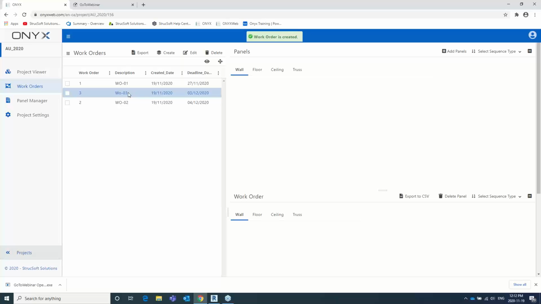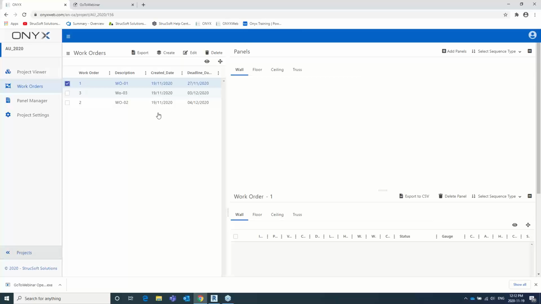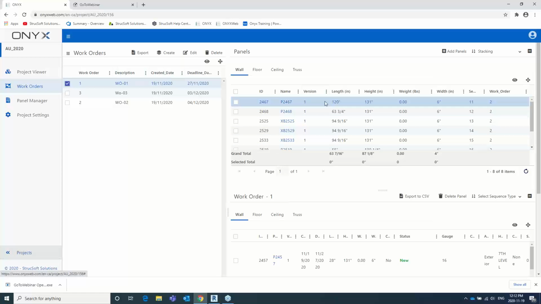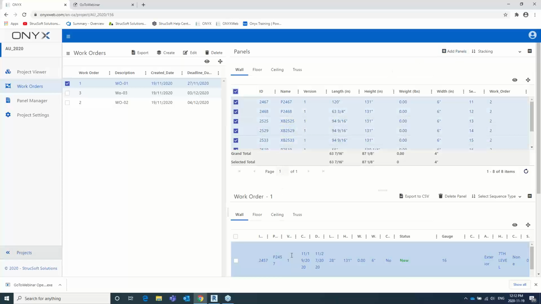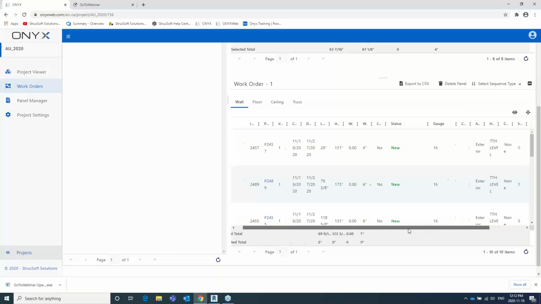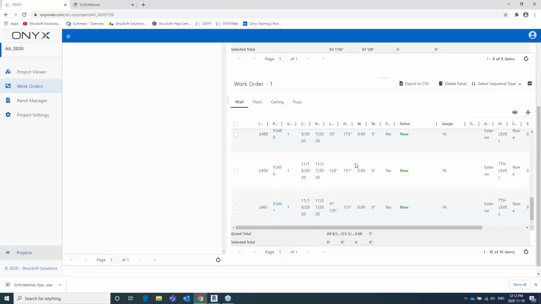Now, by picking my work order 1, you're going to get a list of all the panels in the project that you can add to this work order. Down here, once these panels have been selected and you do add panels, they get added to your work order. So down here, I had already assigned about 10 panels to this work order.